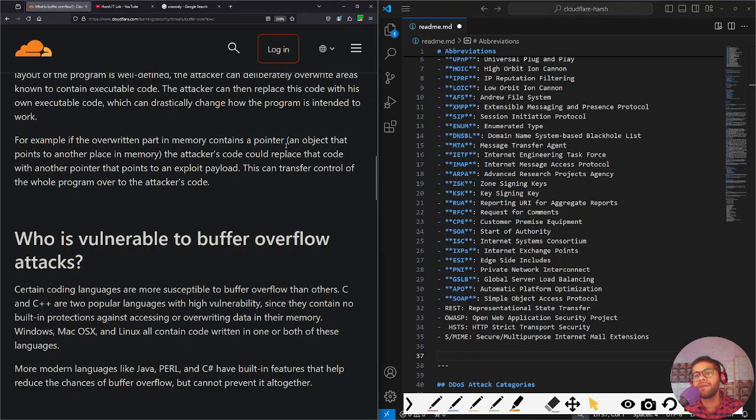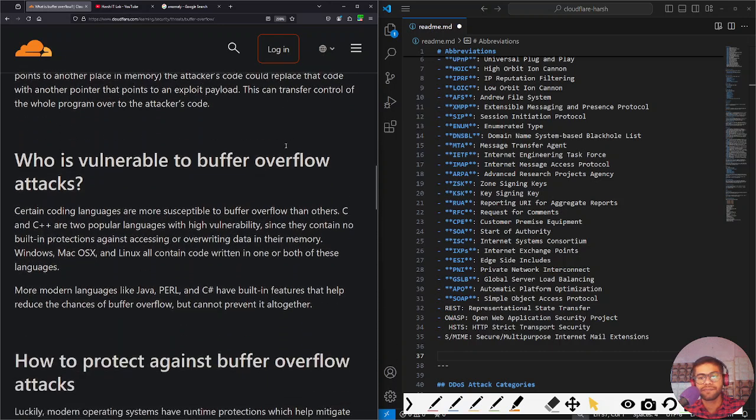If the overwritten part in the memory contains a pointer, which is a C language concept, an object that points to another place in memory, the attacker's code could replace it with another pointer that points to an exploit payload. This can transfer control of the whole program to the attacker's code.